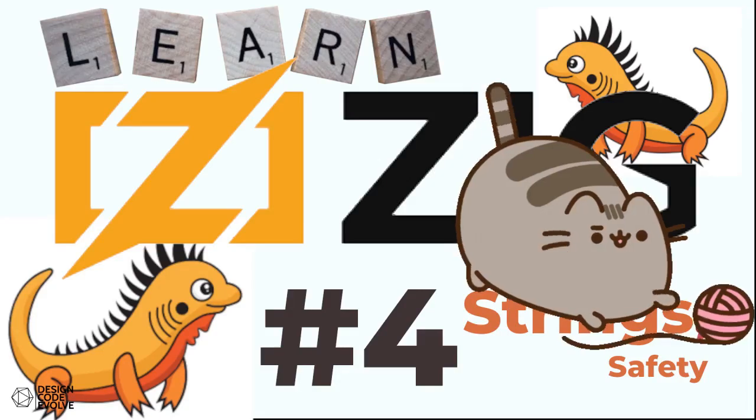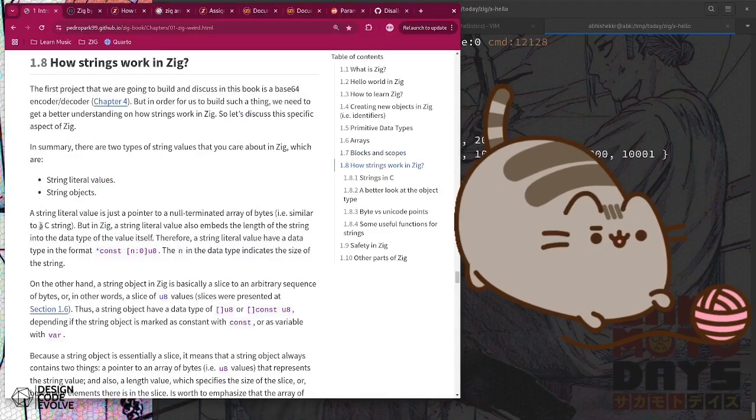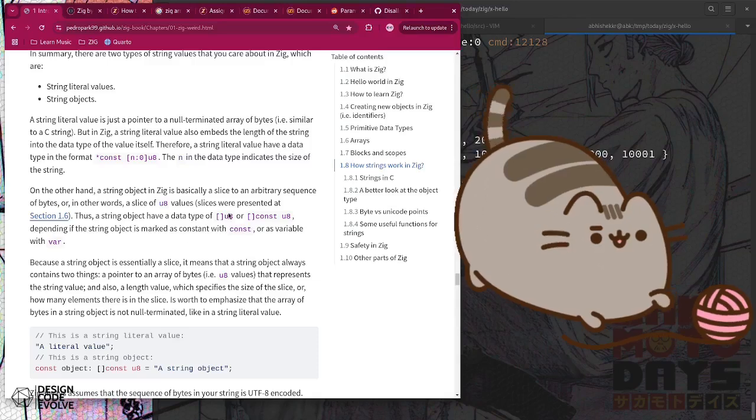In Learning Zig, Session 4 will cover strings basics and some safety. Zig has both string literal values and string objects. A string literal value is a pointer to a null-terminated byte array similar to C, so primarily it's a pointer to a constant list of U8 items, reading up to null. Zig's string literals carry length data as part of type information.